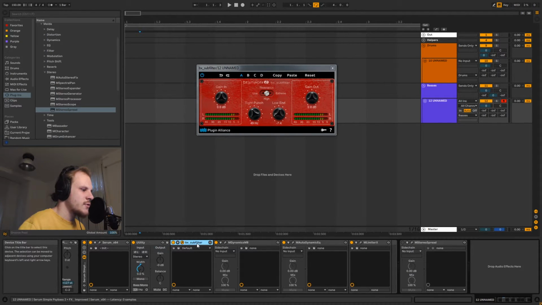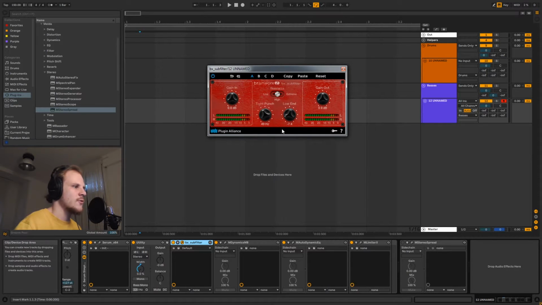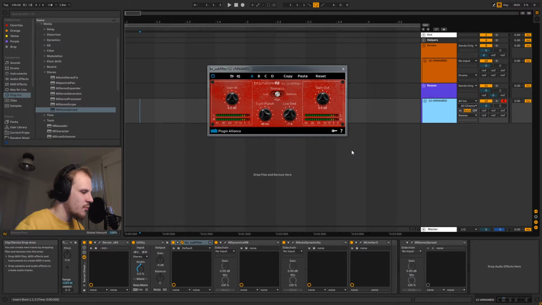So I've opened up this first plugin in the chain, and this is BX Subfilter, which is a filtering plugin that allows you to add extra low end. It's kind of like that Waves plugin. I believe there's a Waves plugin that does this also, but what this allows you to do is set up, I believe it's a special type of filter, which just adds a sub for the selected frequency here. I do tune this, so this is 49 Hertz, which is the same as G. So if I now play G, we get this nice bass tone.